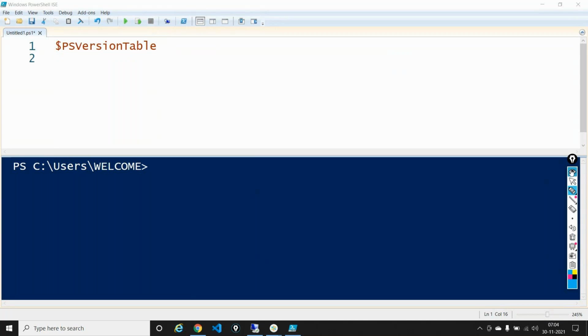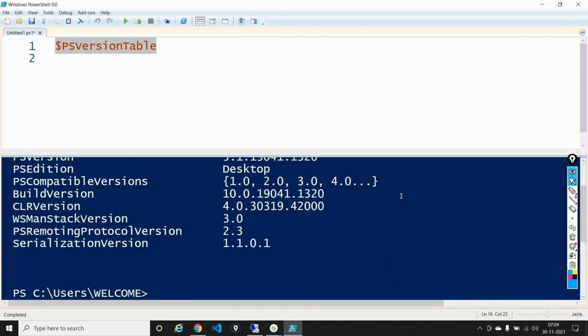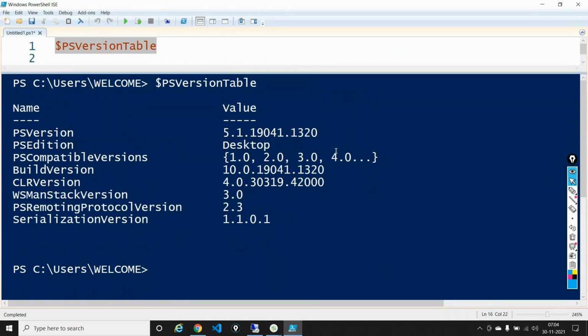So let's do that. I'm just putting my cursor here at line number 1 and running this. And right now, it gave me an entire block of information, but the thing I'm really interested in is this: the PS version is 5.1.